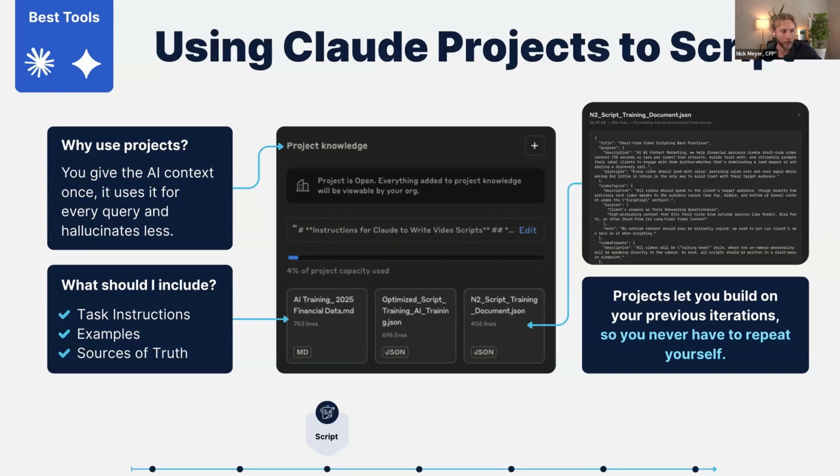So if we go back to our level one example, if we just input that instruction set into this project, that means that every single time we go in there, we could use like a level zero input of give me 5 video ideas, and it would read the instructions to know exactly what you're talking about and give you a pretty decent answer.